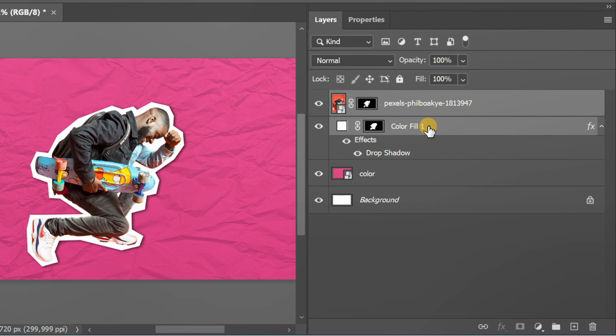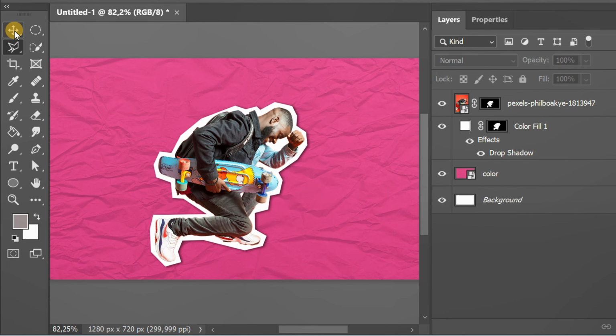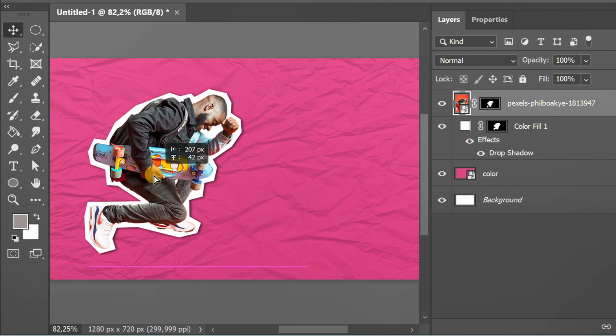Select these two layers, then click the link. That way you can freely move or resize the object.